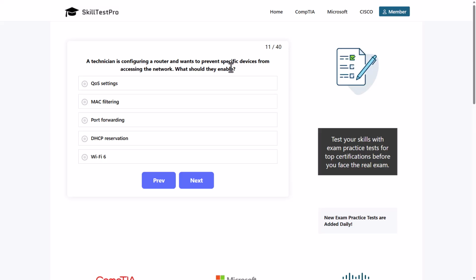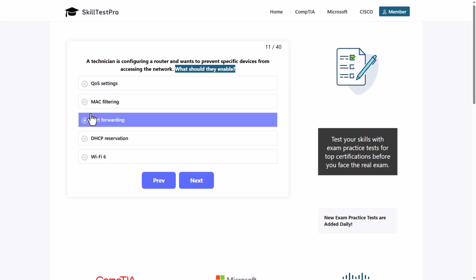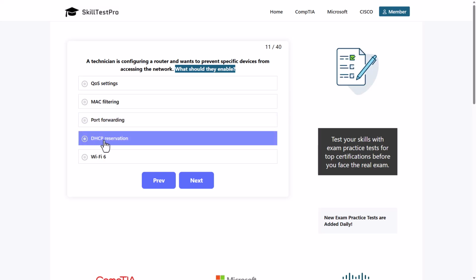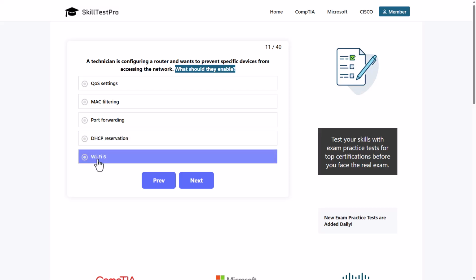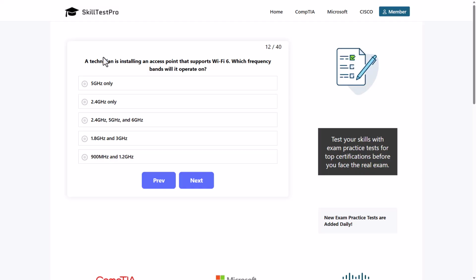A technician is configuring a router and wants to prevent specific devices from accessing the network. What should they enable? So, a technician is configuring a router and the purpose is to prevent specific devices from accessing the network. So what should they enable? Quality of service settings, MAC filtering, port forwarding, DHCP reservation, or Wi-Fi 6. And here the correct answer is MAC filtering, as MAC filtering allows the administrator to specify which devices can connect to the network.